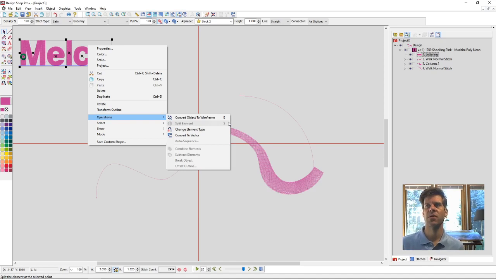So I have convert object to wireframe set up to E. I don't remember why I did that specific key, but it had to do with something I was doing when I was editing an alphabet. And I have split element set to an S. Both of those are really, really handy, and I can just one click and it's great.